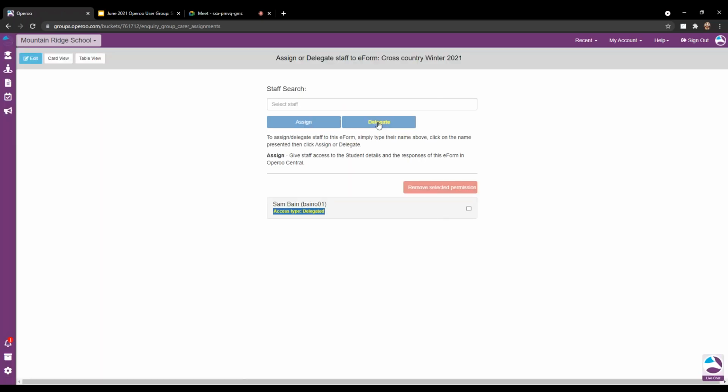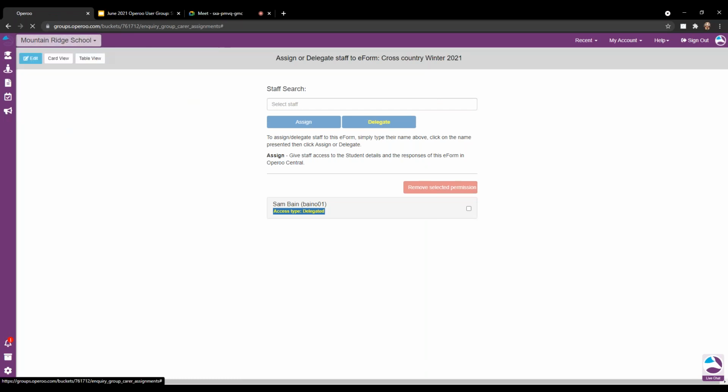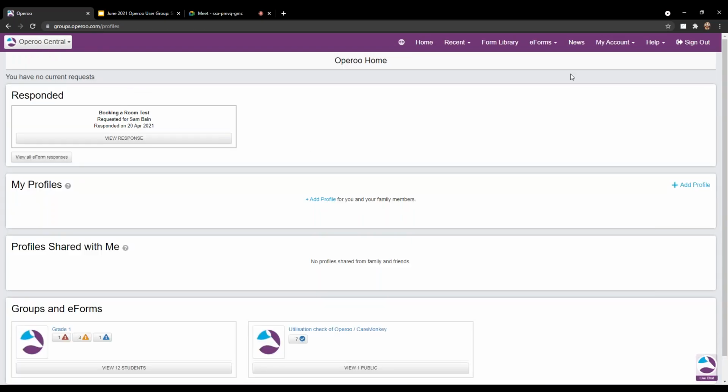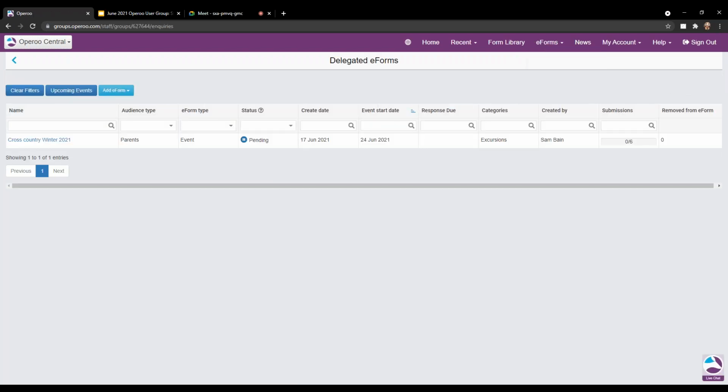Now when I switch over my role using the drop down in the top left-hand corner and I go to my staff profile, in the top right-hand corner, you will see eForms. And in here, I have the My eForms and Delegated eForms function. Now, My eForms is where I have permission to create new eForms. And Delegated eForms is where I can see my cross-country winter 2021, where I may edit the form as if I was an administrator. This is currently the only form I've been delegated by an Operoo administrator, otherwise it would show multiple. From here, I can see the responses.